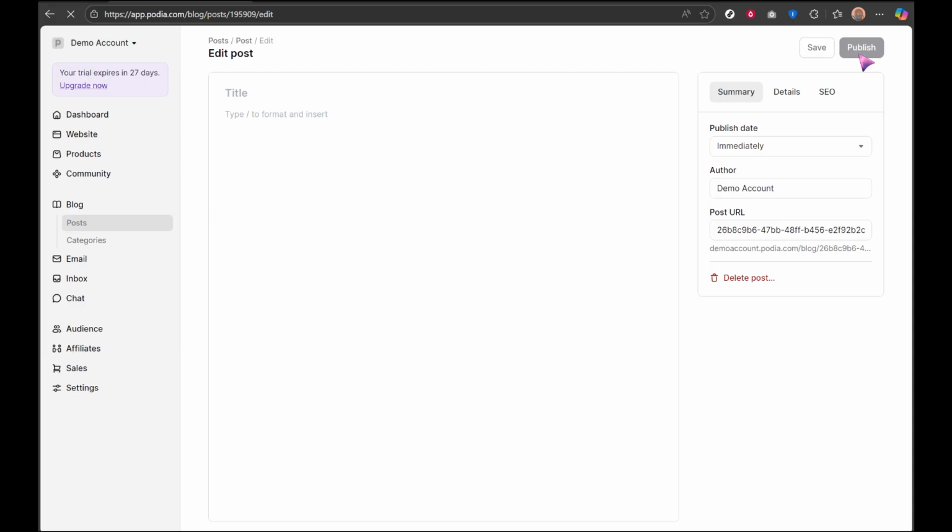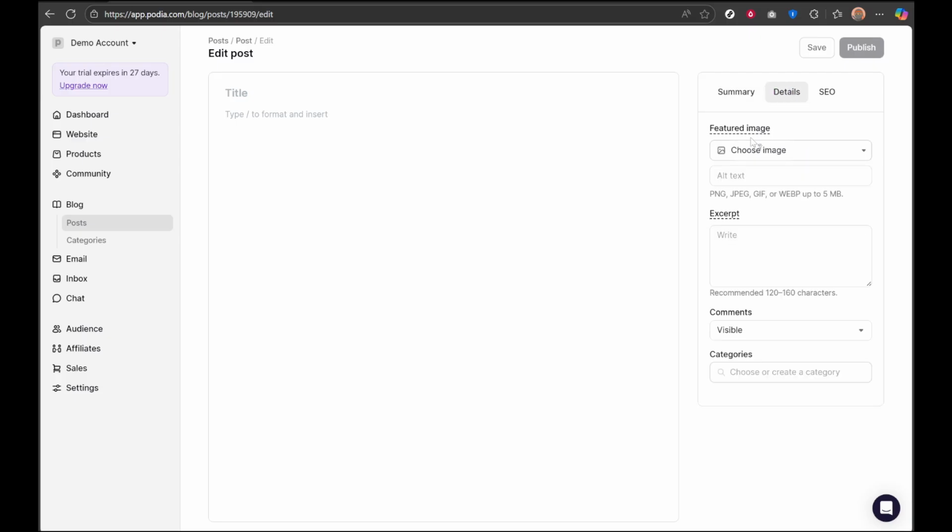When your draft looks good, open the Details tab. Here you can upload a featured image that appears on your blog index, and at the top of the post, add a short excerpt to tease the content, choose the author, and organize your post with categories. Categories help readers browse related topics, so pick the ones that best match your content.